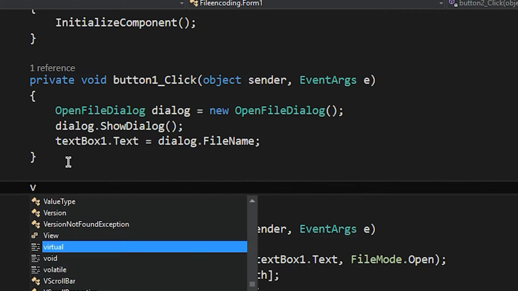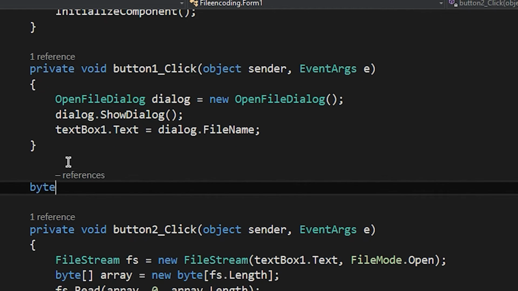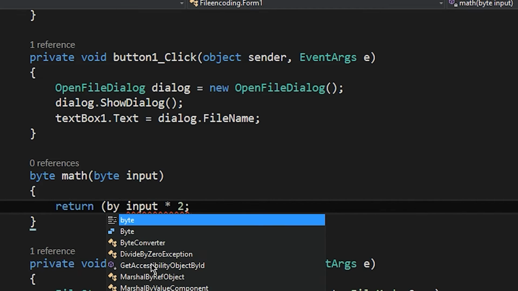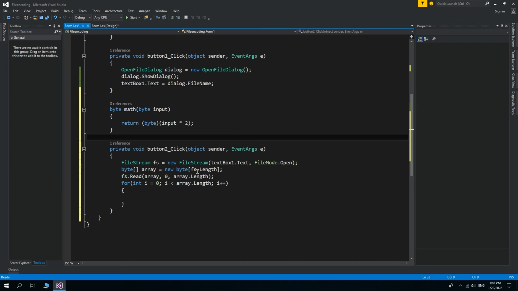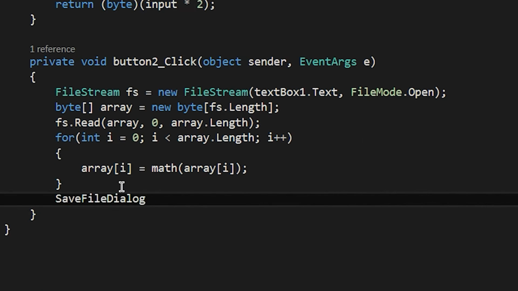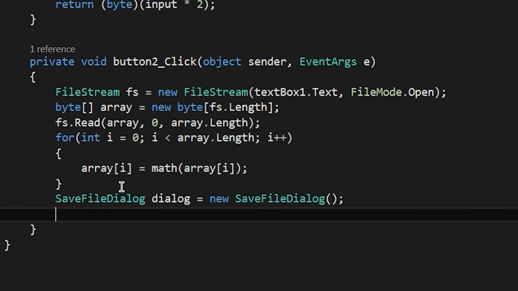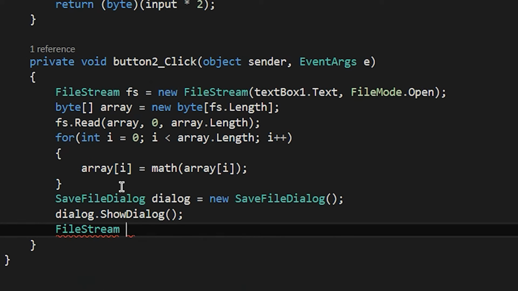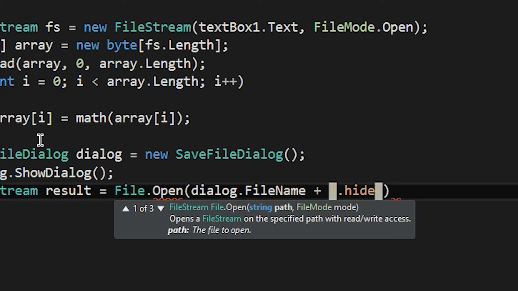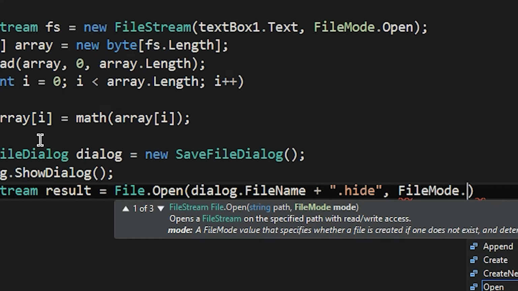Create a math function to do our math operations on it. I did it simple for now, but you can make it complex for more security. And you should convert it to byte as the return value. We can choose a file extension for hidden files. I use .hide, but you can use what you want.